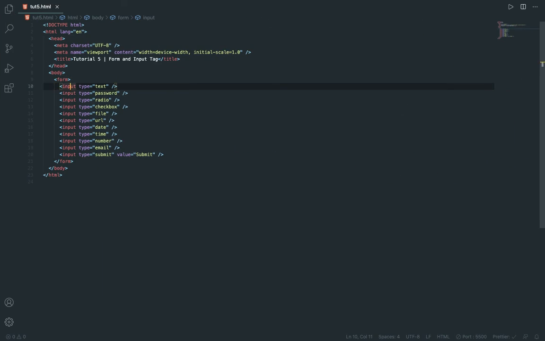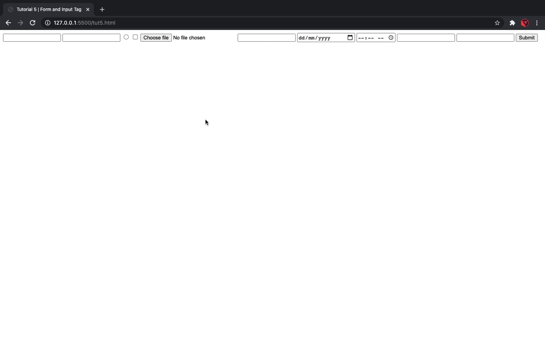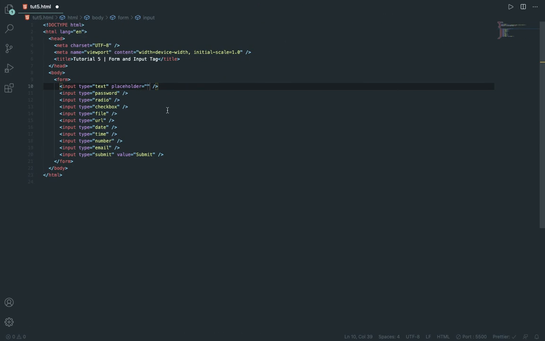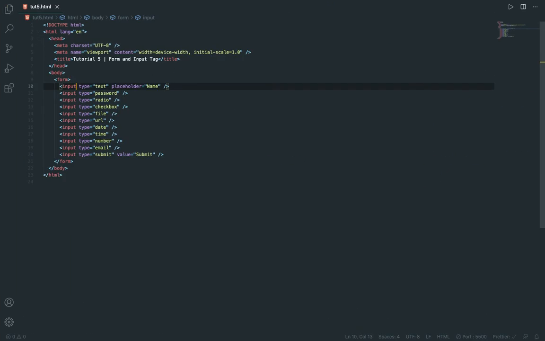And the most important attribute is placeholder. If you can see, the user does not know where is the email, where is the password. So if I, let's say, inside placeholder say name, you can see it is saying name, and as soon as I type, it removes. So I hope that this was very useful for you to know about these form tags.